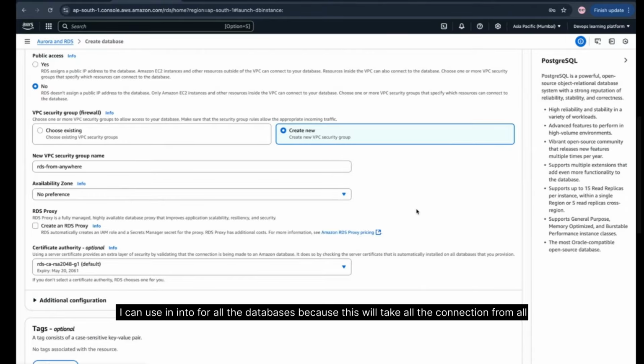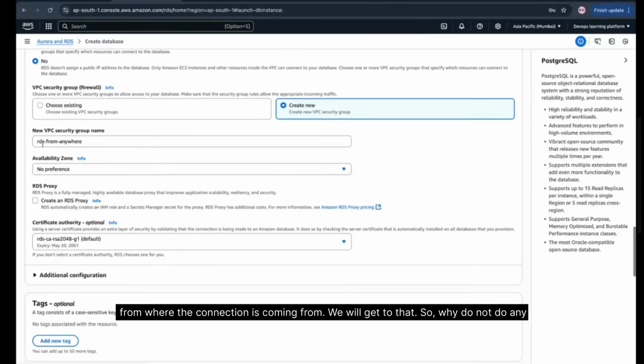Like this one, I can use it for all the databases, because this will take all the connections from all the IPs into port 5432. But in production we don't do that also. We have to specify where the communication is coming from. We'll get to that. Okay.